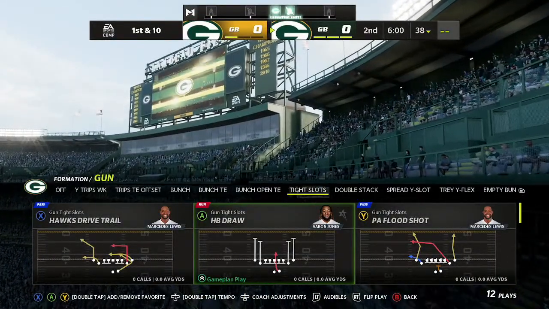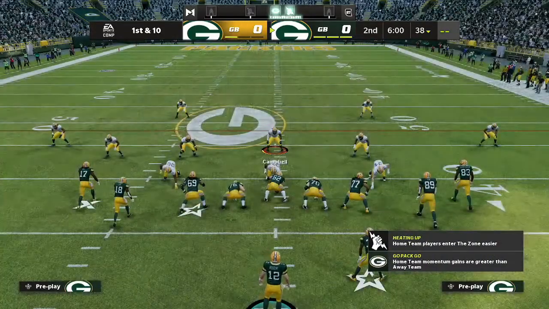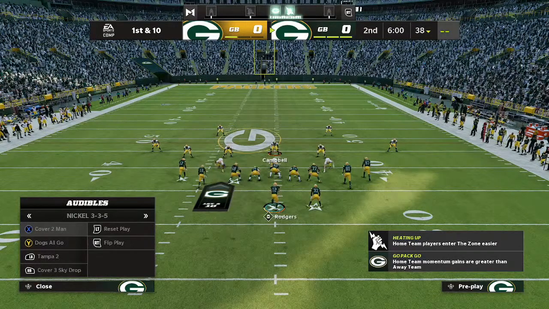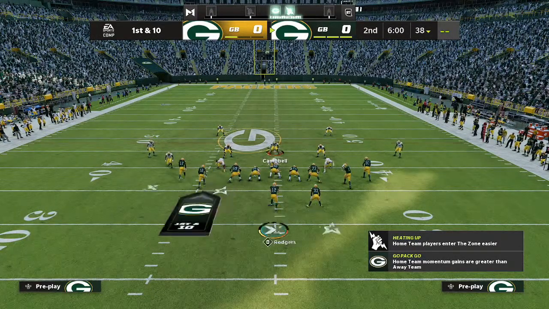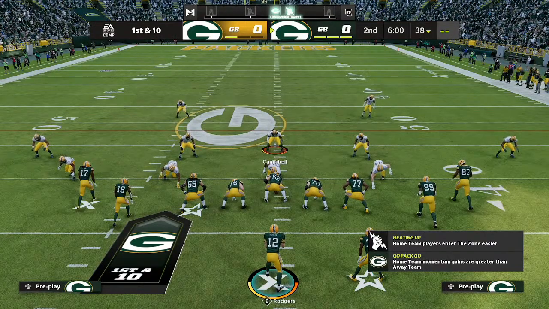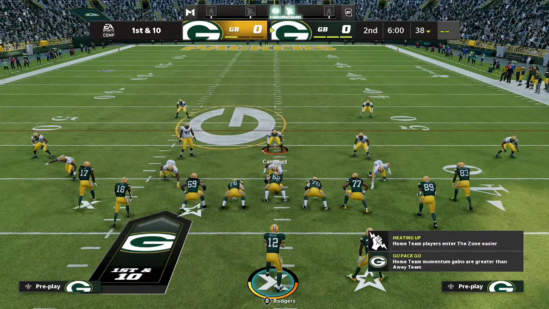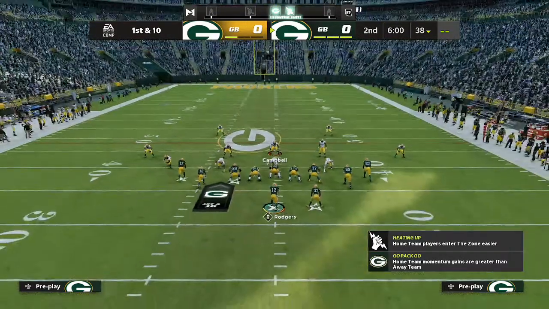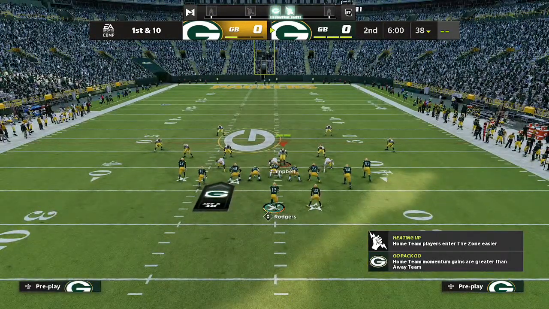So let me go to cover 4. Let's see what they're saying. You see how cover 4 stands completely different than cover 2. See what I'm saying? Slot cornerback, look, he's pressed. But this is cover 2 with the blitzing cornerback. There's little differences. It's little subtle things. It's very, very subtle.